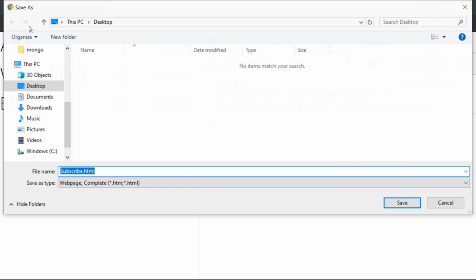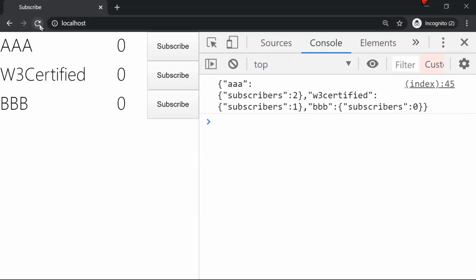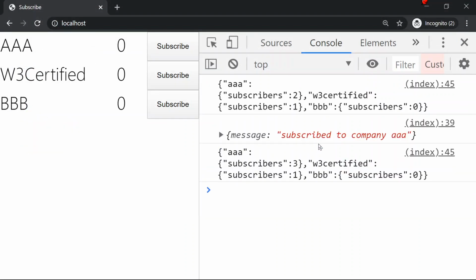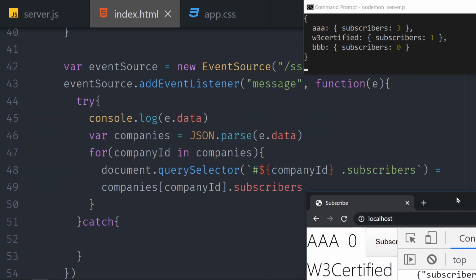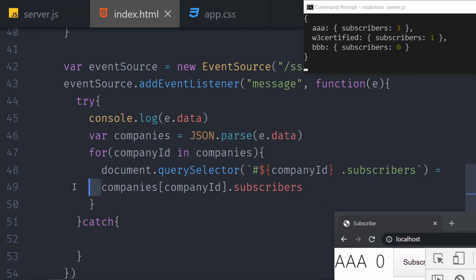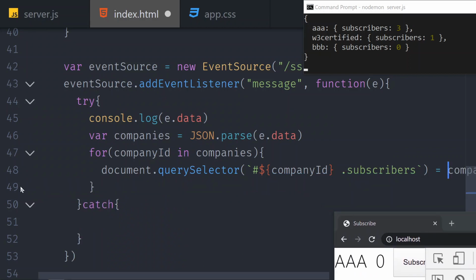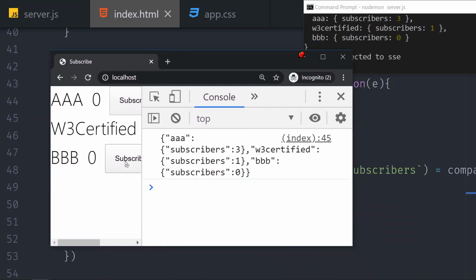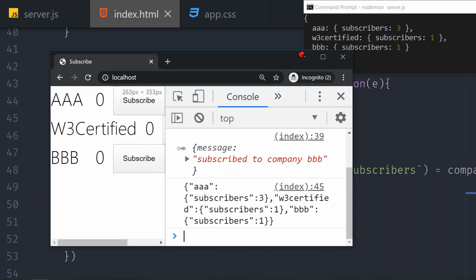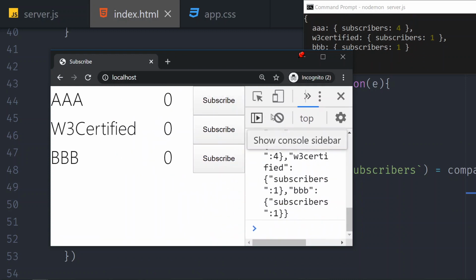Let's just save it again. Reload it. Subscribe to company A. The GUI is not being reloaded. Let's try to debug it. So let's go back here. I will do this in 1 line. I don't think that's the bug at all, but let me just make sure that I don't have any typos there. No, this is working fine.